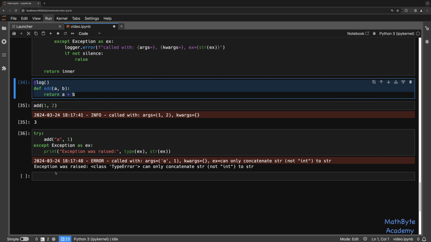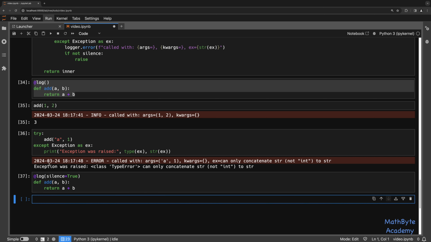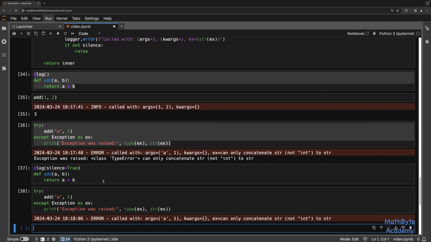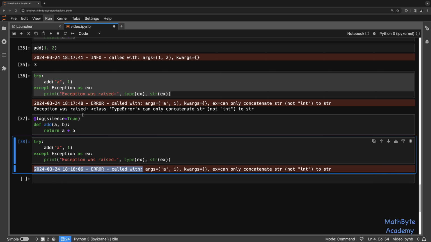So now let's go ahead and change that. And let's say silence equals true. And let's go ahead and now run this one again. And now in this case, indeed, we get the expected behavior. We get the error log, but we do not get the exception.